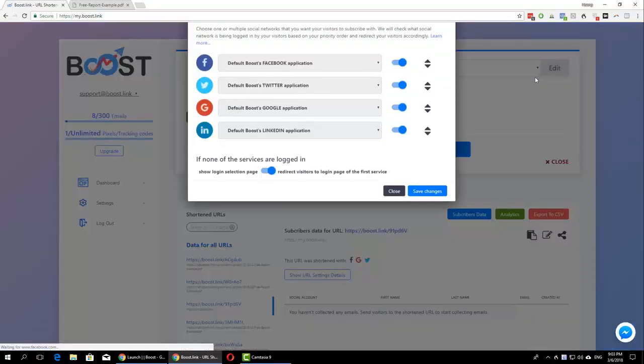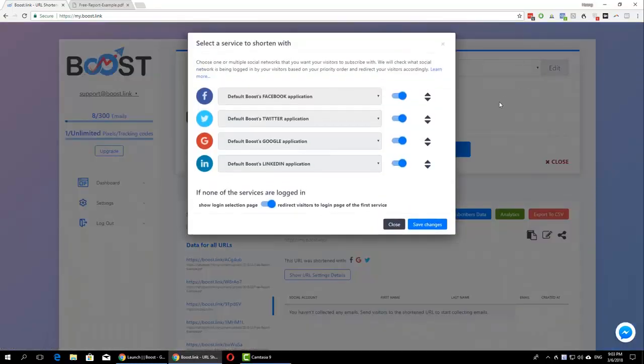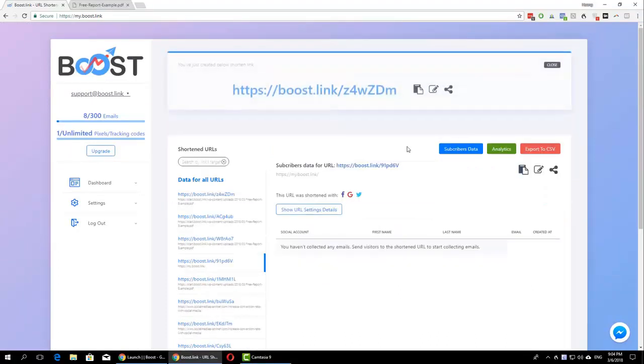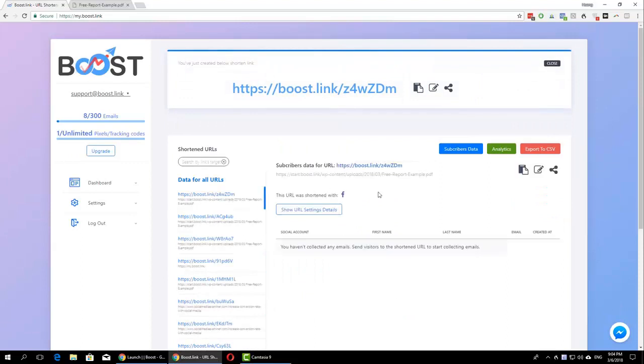The next step is to select the social network that you want to shorten the URL with. Okay, so for simplicity, now I'm just gonna shorten the URL with Facebook. I will explain other social networks later, but for now, let's just use Facebook. So click on Save Changes, and I will explain other features later. But for now, just click on Create Shortened URL. Okay, so here's the shortened URL that we just created. So what does it do?